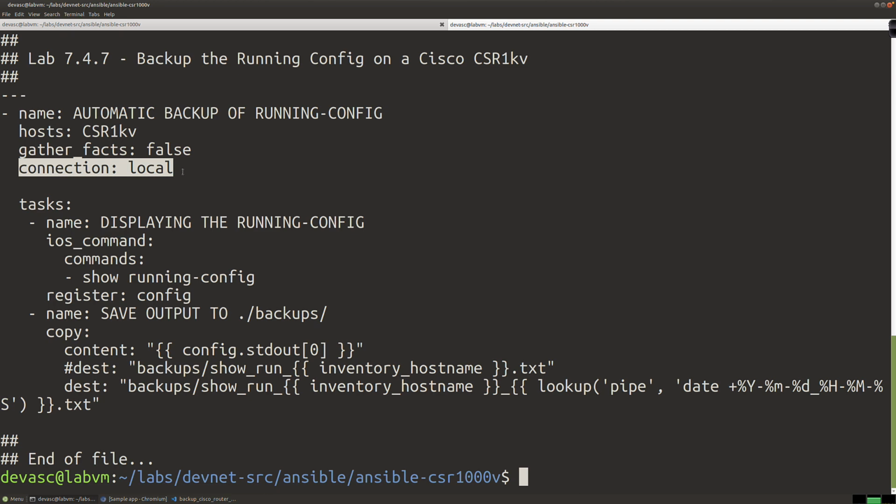So connection local, it's using SSH, right? But it's probably more accurate to say that Ansible uses the network_cli connection plugin to call SSH. In other words, it's not calling SSH directly, it's calling it indirectly through the network_cli connection plugin, right? So it does use SSH, it's just not using it directly.